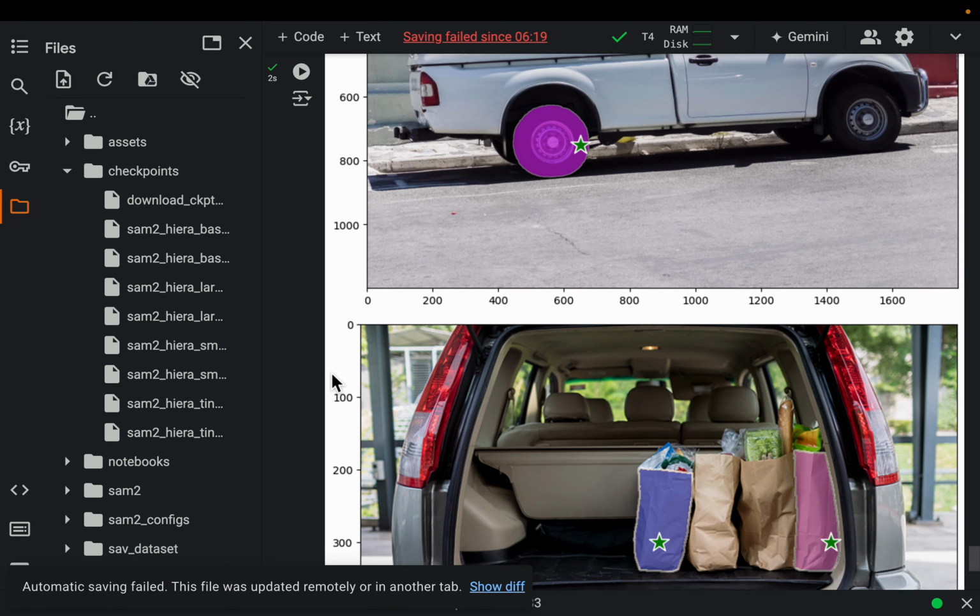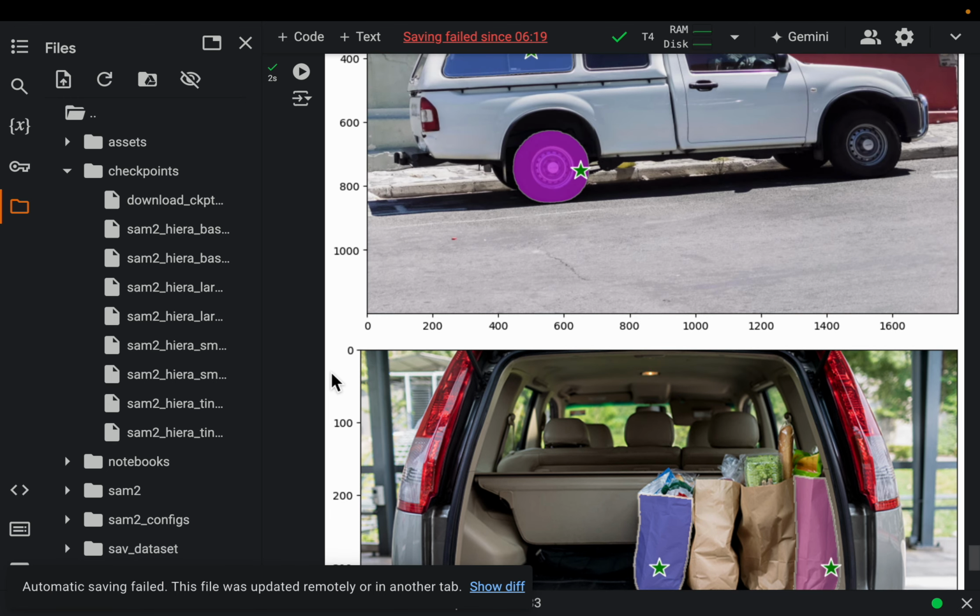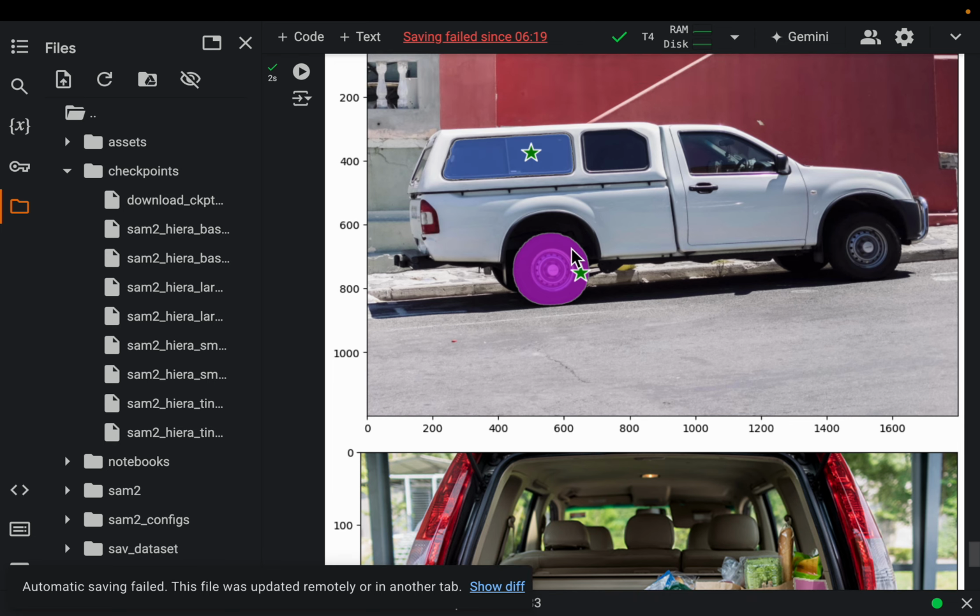Now we can apply similar logic to detect or track segments or objects within videos also. So we take the video, we break it into images or frames, and for the first frame, we specify the prompts, and then the segments are detected for the first image, and those segments are tracked for the rest of the frames or the rest of the video.